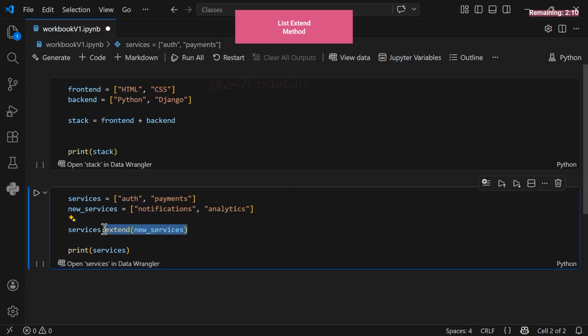Let's take a look at the extend method. Let's break down exactly how it works. I have a list right here. It contains the services my company offers. Authorization and payments. Now, I'm planning to scale up by adding notifications and analytics. To do that, I want to literally extend my current list.